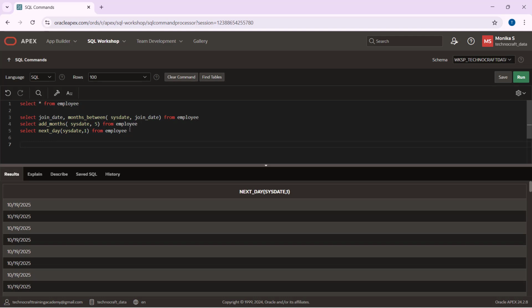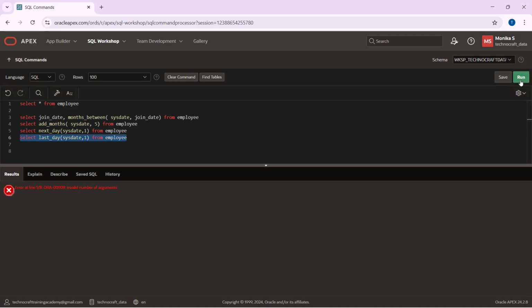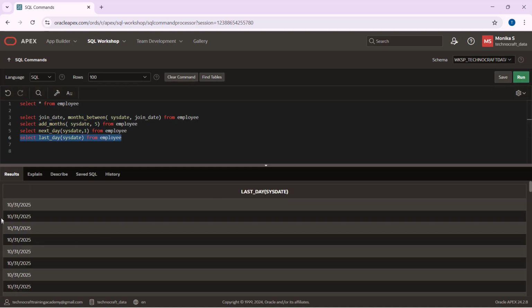Then we have a similar function called last day. It doesn't accept a second argument, it's just one date that we need to provide. So the last date from the system date, that is 10/31, gives us the last day of the month, which is the 31st in this month. Okay, I hope all these date functions are clear.